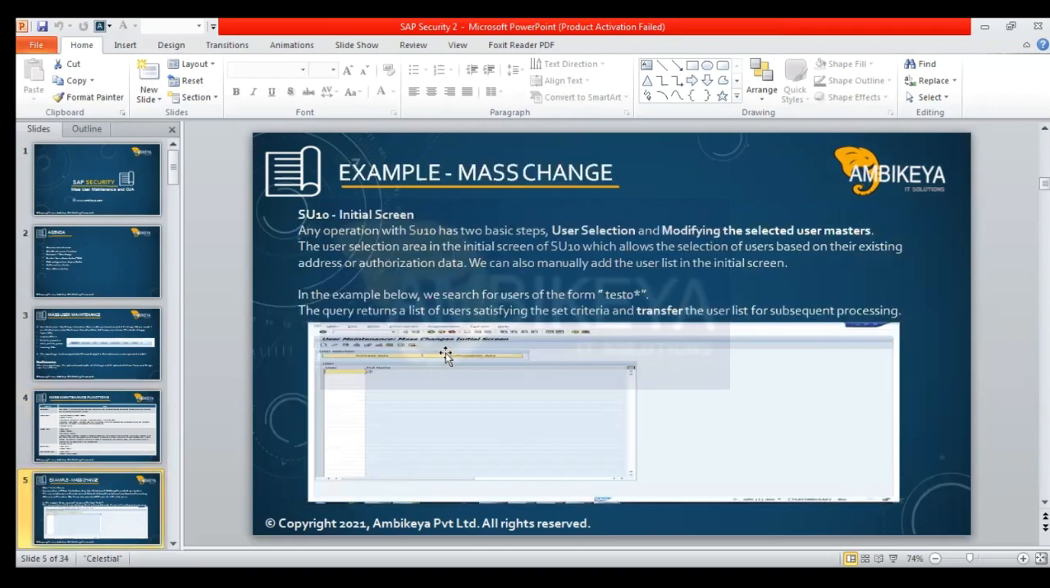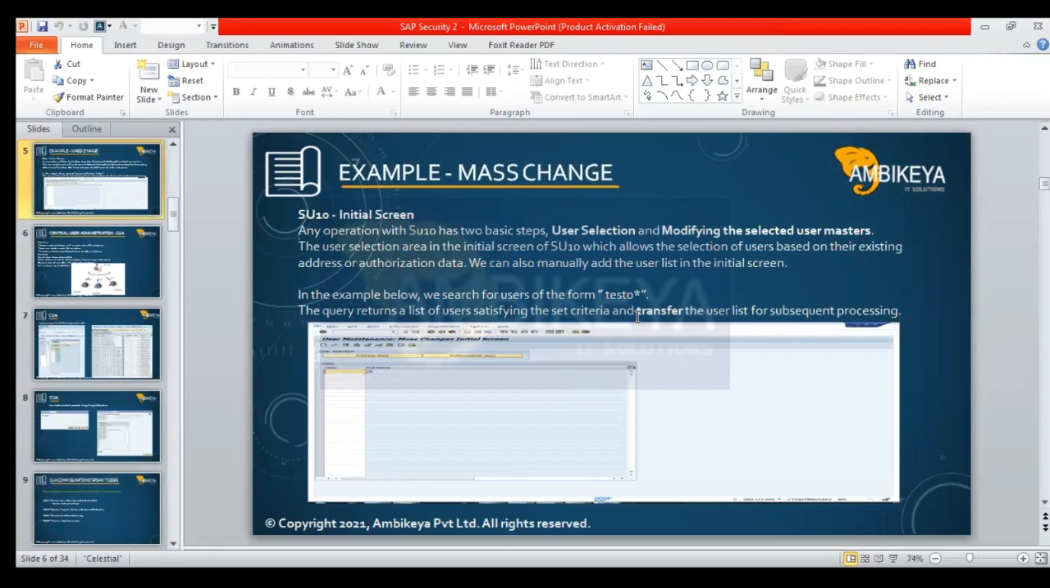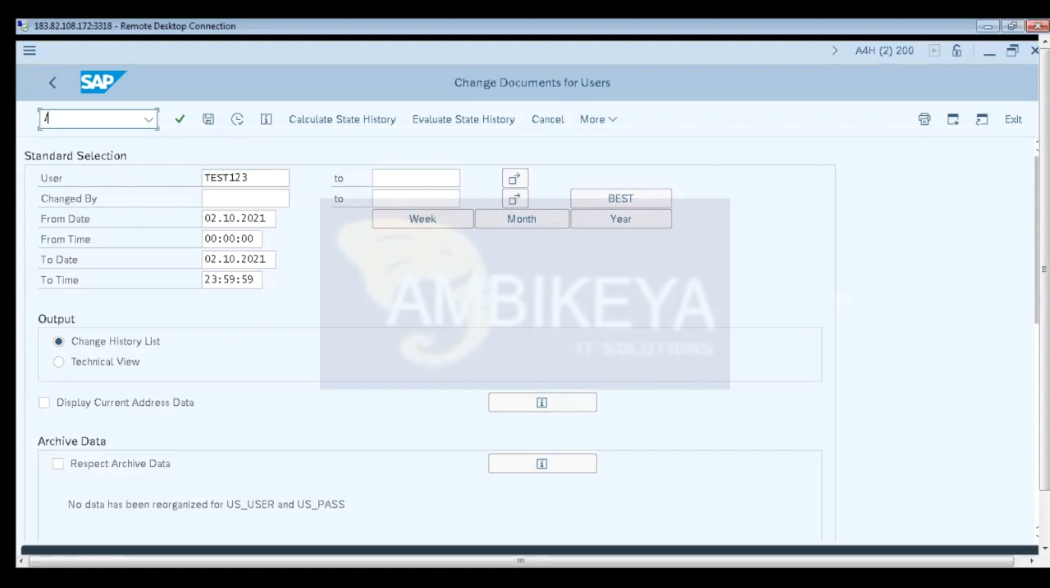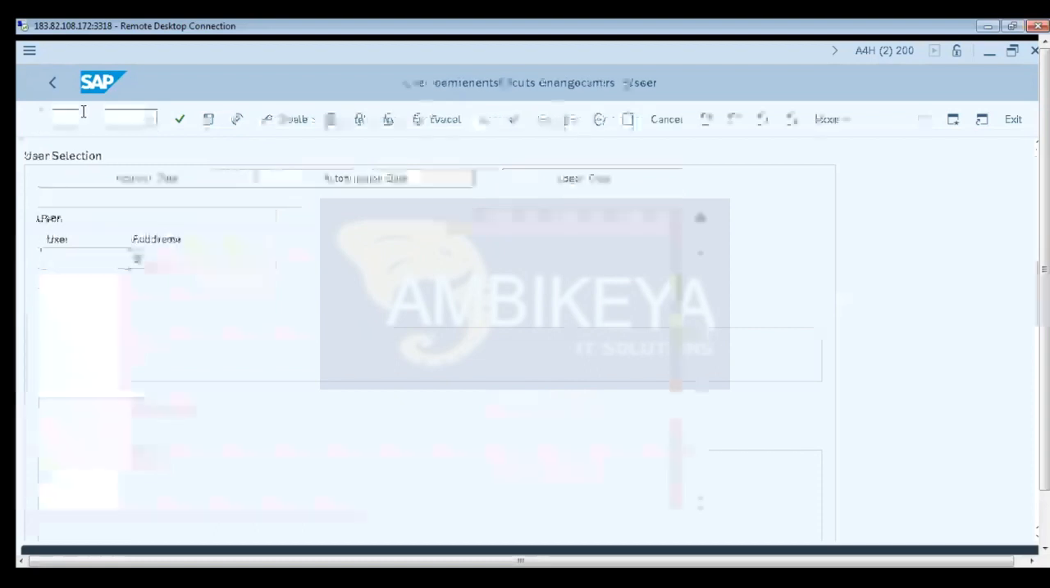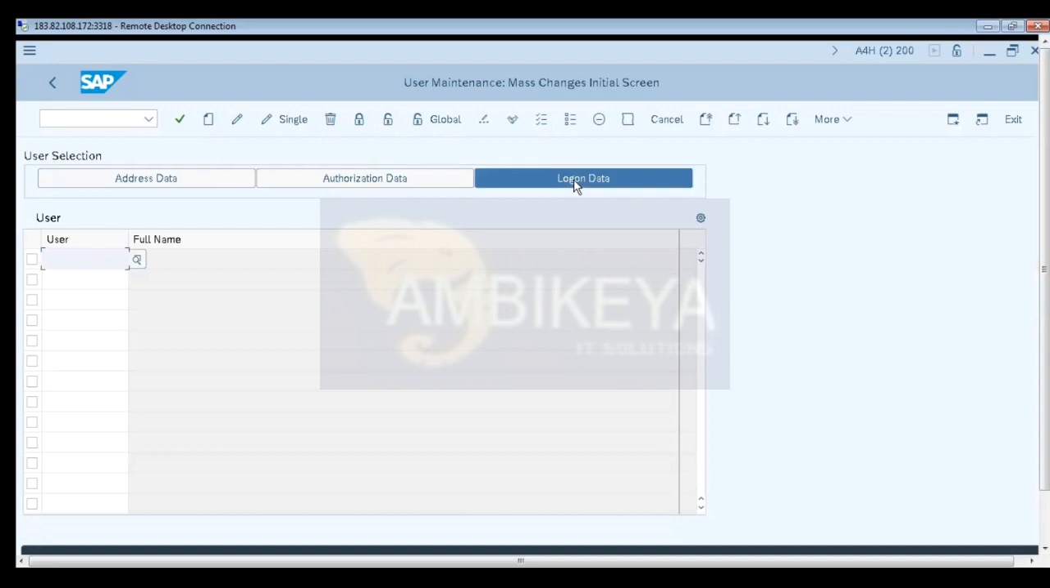So for a mass change example, in the same way I have taken P test star, and P star. Likewise, we can select the users from here. This is the old system, that's why we only have two, like authorization data and address data. Our system is the latest one. Let me show again. This is our export system. Here we have logon data as well.